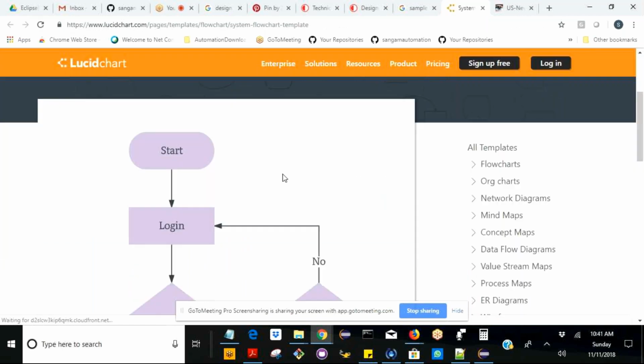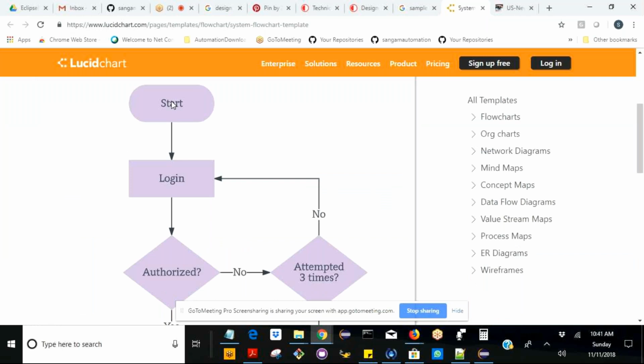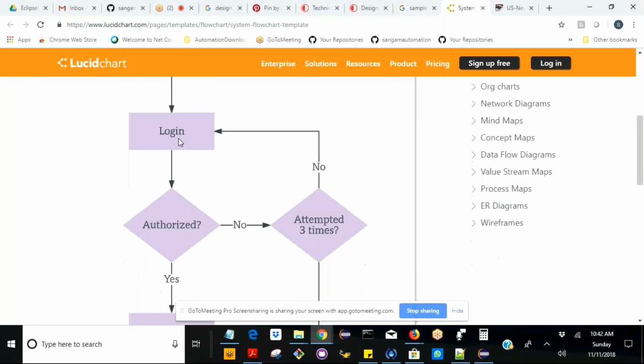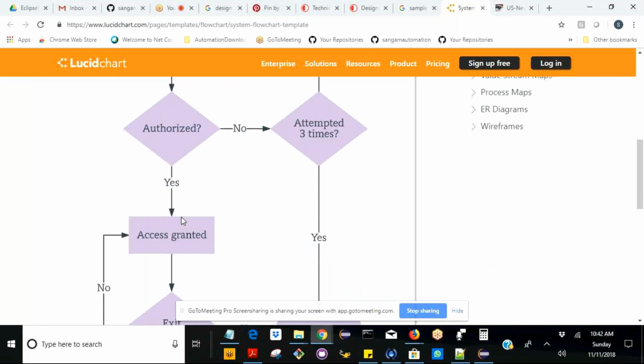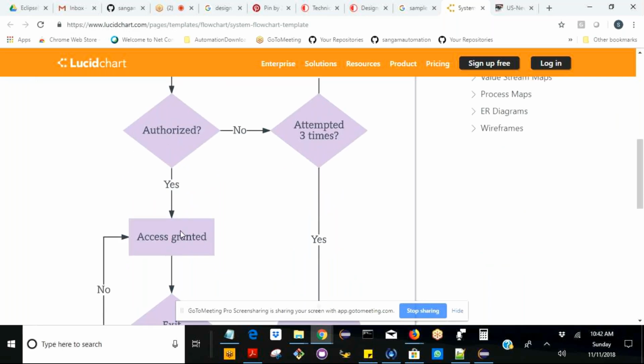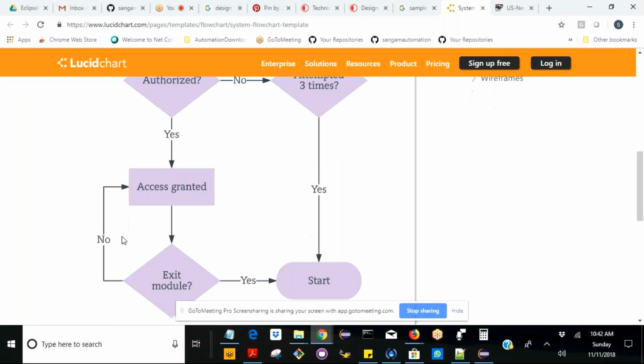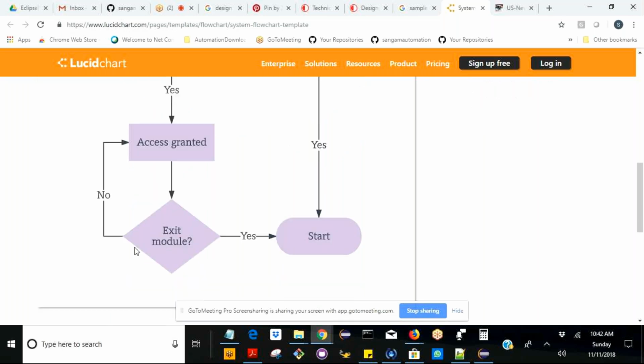So if you look at it, start, you log in, right? Log in with the user ID and password. Now you're authorized. That means login credentials are correct, and you're authorized. Yes. Then access granted, authorization and authentication. So you're authenticated, and you're going to the next level, right? You want to exit the module or do something different. You will be given different choices.